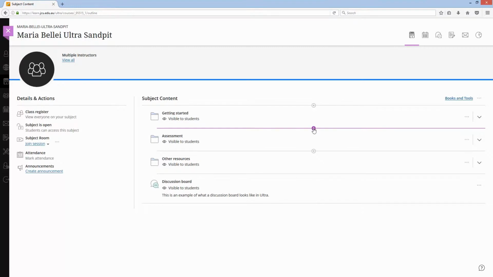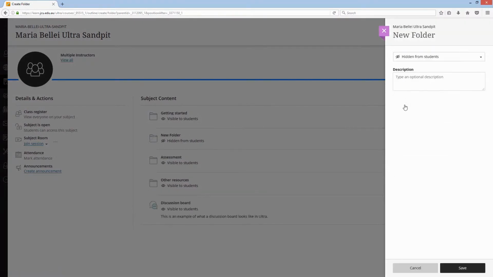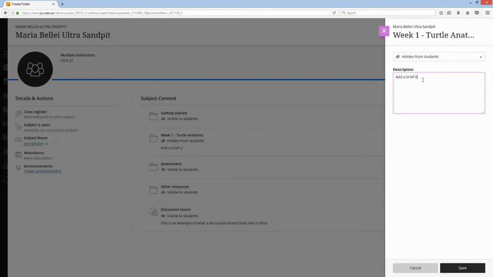So the first thing we do is create a folder by clicking on the plus, wherever I want that folder to be. So I want it after Getting Started, but above Assessment. Click on the plus, go to Create, and in the Create panel, we choose Folder. So I'd like to call this folder Week 1, Turtle Anatomy. For the time being, I'll keep it hidden from students and add a brief description for my students.